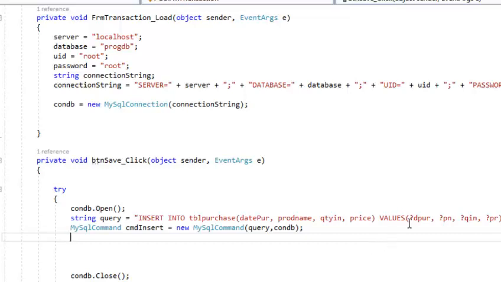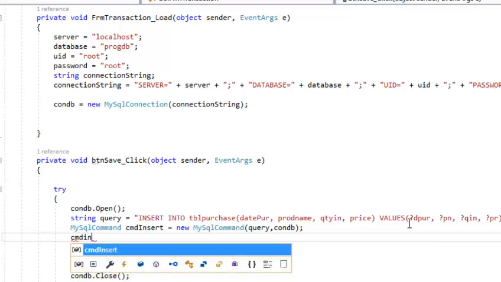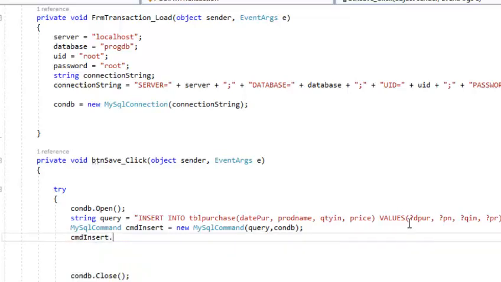Okay, so let's add some data to our parameter. So we will call our CMD insert, CMD insert that parameters that add. So lagyan natin ng entry or data ang ating parameter. So first parameter is D4. Okay, this one.